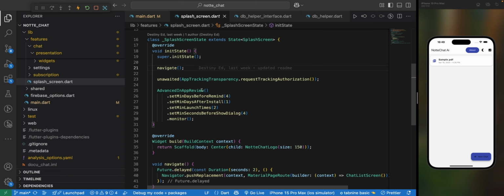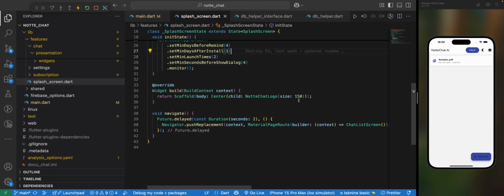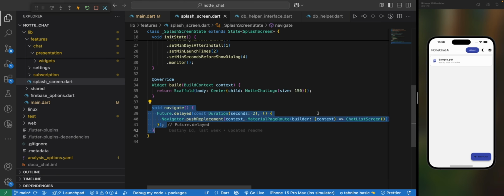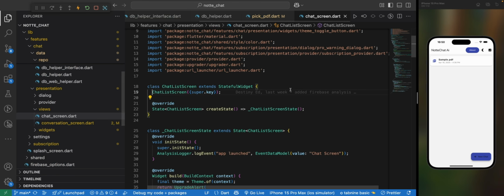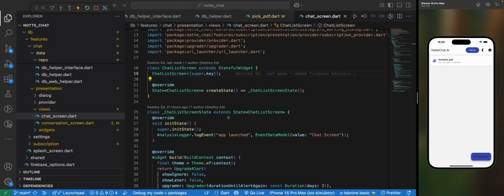Yeah. So this one is advanced in-app review. Set minimum launch time, set minimum days after install, set minimum days after remind, and all those stuff. That's it. And here I have my NotteChat logo where I'm just showing the logo. If you notice, when you do a hot restart, you're going to see the logo. And here we have navigate. After 2 seconds, it's going to take users to the chat screen, which is the first screen that they are going to see, this screen.